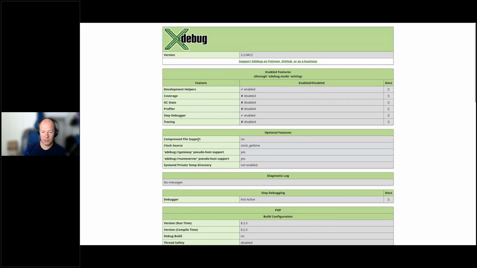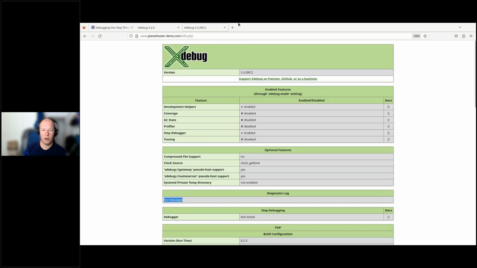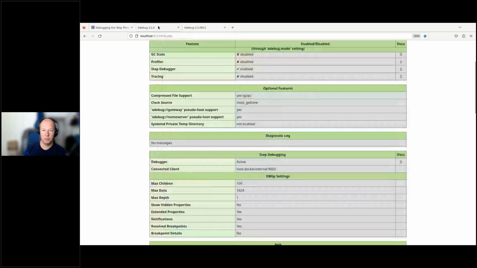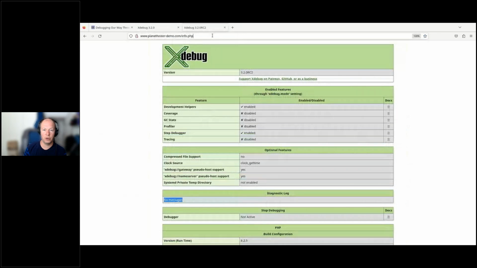So it actually says it doesn't do anything yet. It hasn't even attempted it because it says no messages in the diagnostics log. Now the way to get around that, on my local machine, I use my debug extension, but there are other tricks as well.